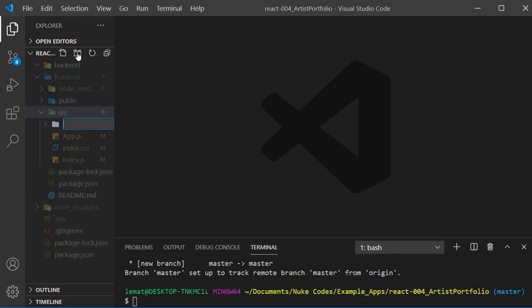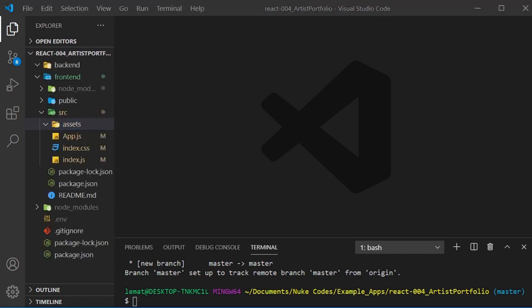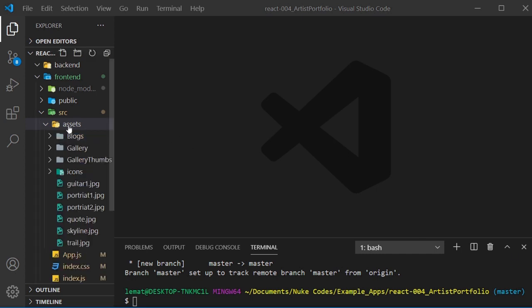Inside of source, create an assets folder. I have all the images used for this project stored at a Google Drive link, which is in the description. You can download these or go get your own. I got all these images royalty-free from pexels.com.